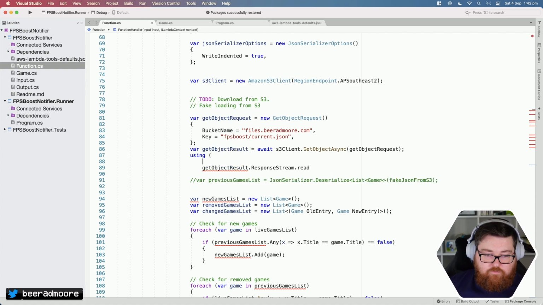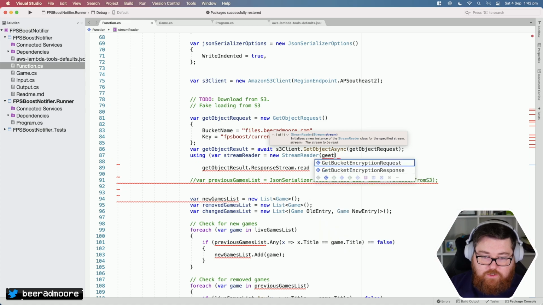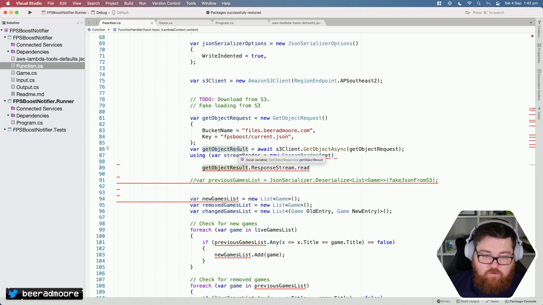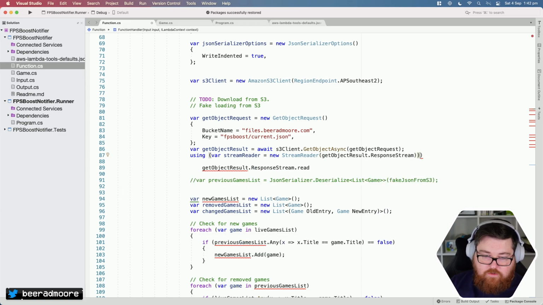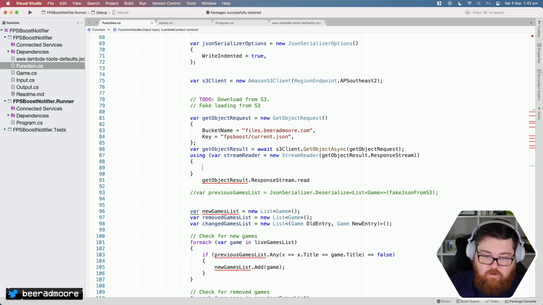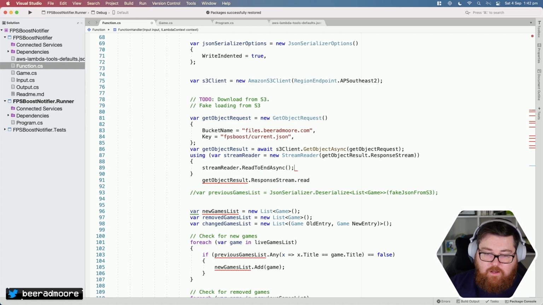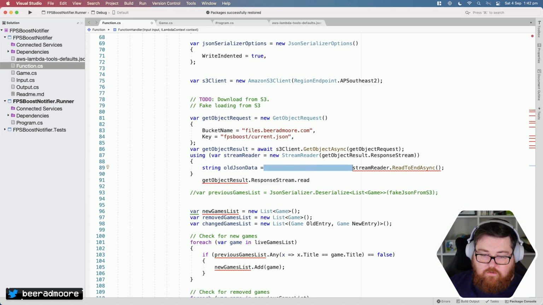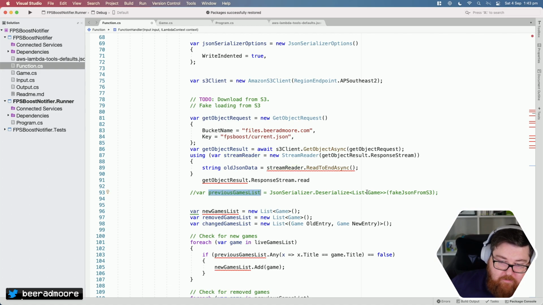So using var stream reader equals new stream reader, get object response dot response stream, and we can go stream reader dot read to end async, string old JSON data equals this. Now, what we are trying to do is load the previous games list.